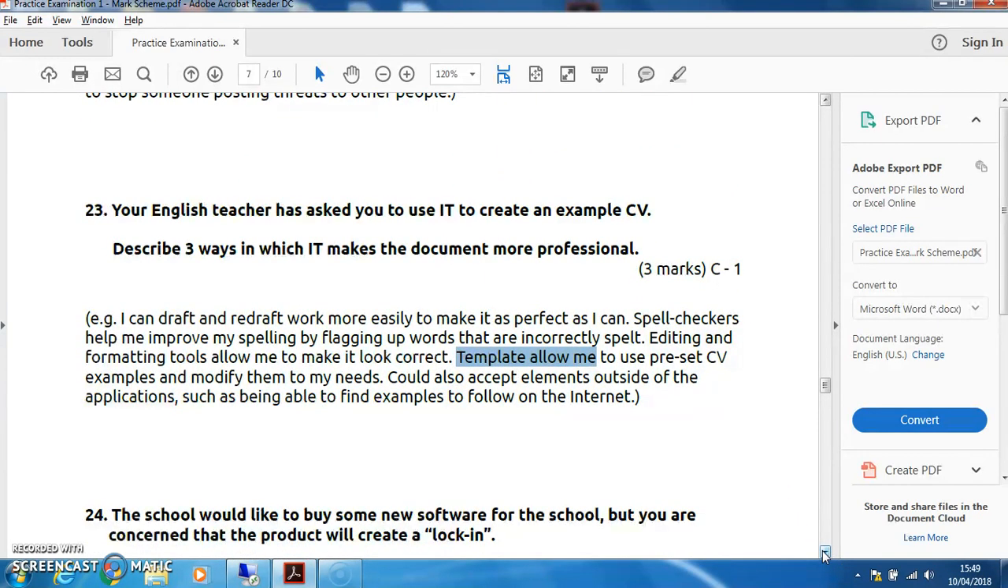A school wants to buy some software, but you're concerned the product will create a lock-in. A lock-in means that once you've purchased the software, they almost have you for life, in that it's very, very difficult to remove that software and move to something else. Facebook would say they've got a big lock-in of the market, because they feel as if they've got everybody locked in, and people won't move away from Facebook to other forms of social media.